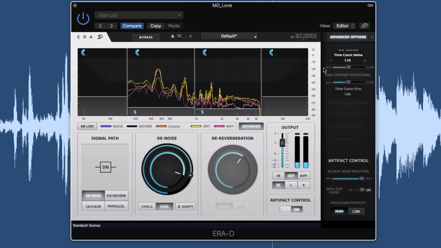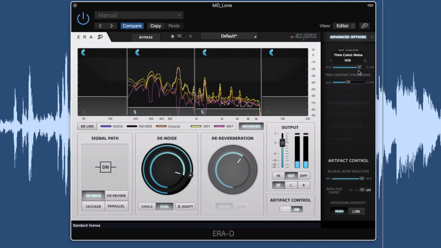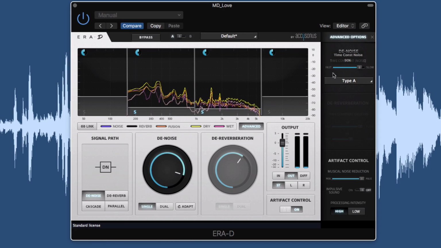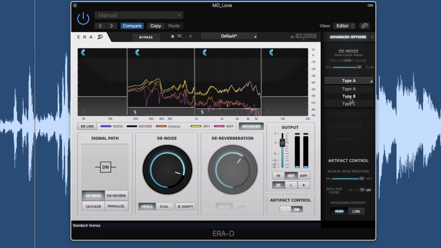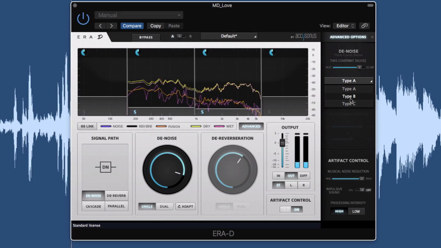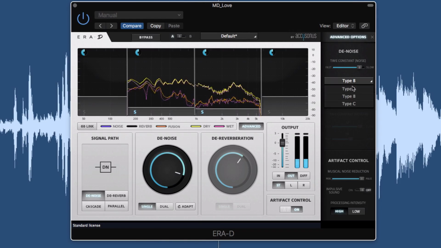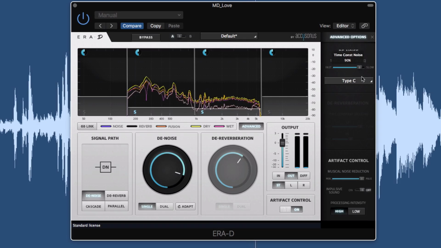Well, if you need more extreme processing, you could tweak them to the left for a faster value, bearing in mind you want to maintain a natural and organic sound. If we took off the dual mode processing, we actually get the option of 3 different types, offering different flavors of noise reduction. Type B offering a more prominent effect, and Type C is the most subtle of the 3.